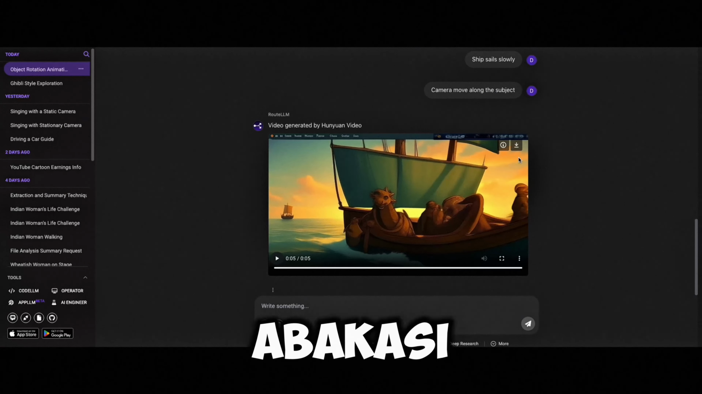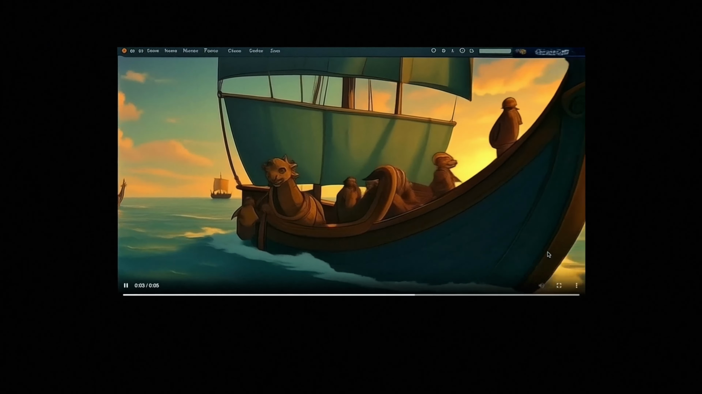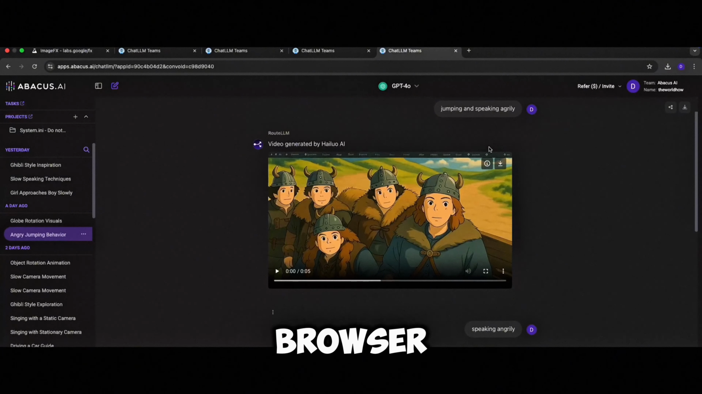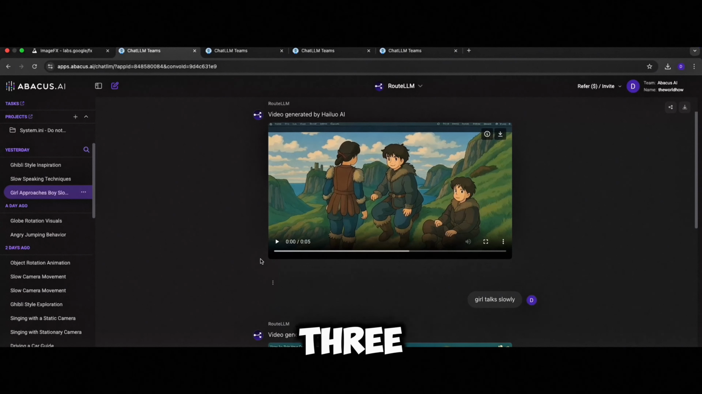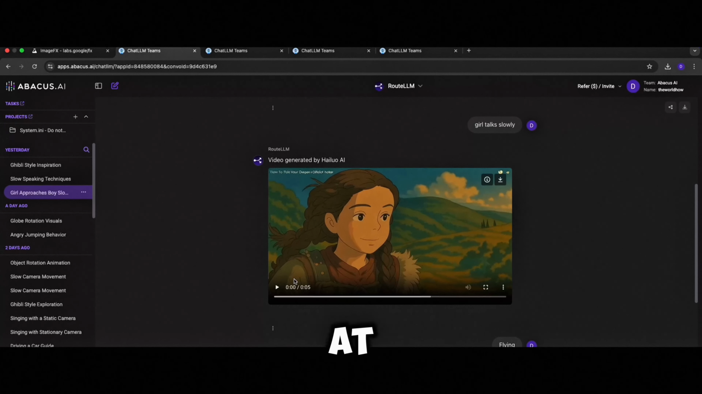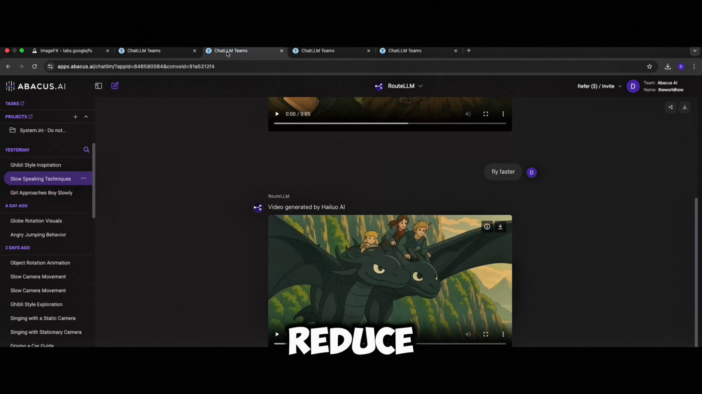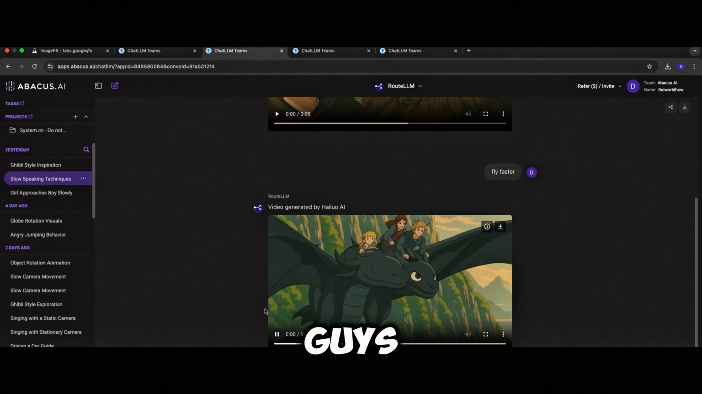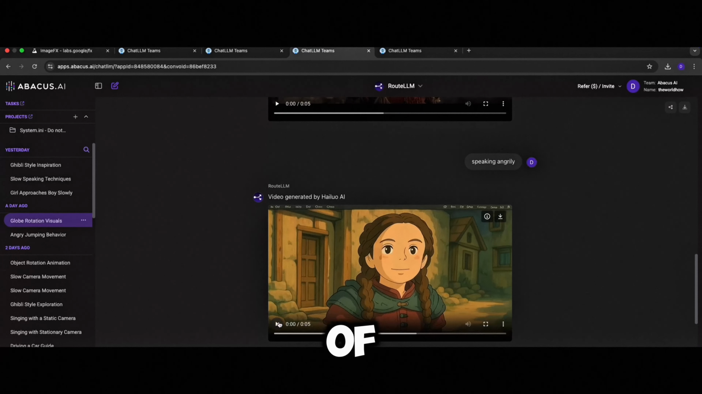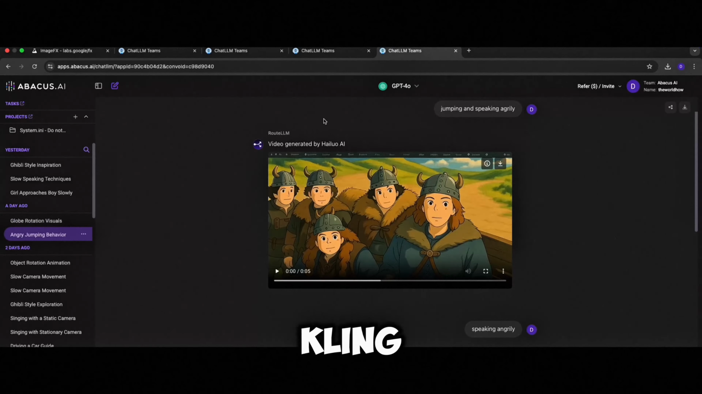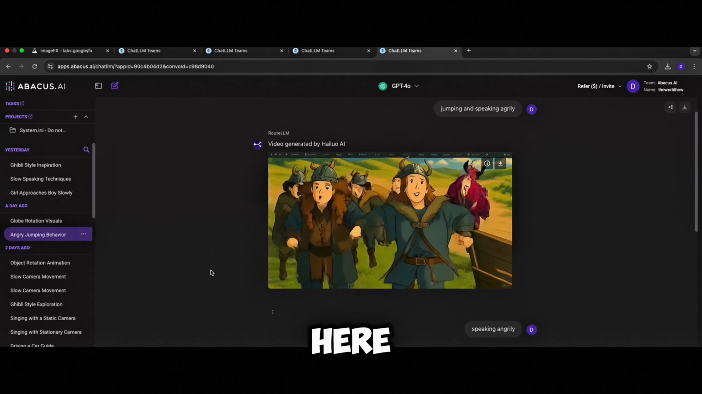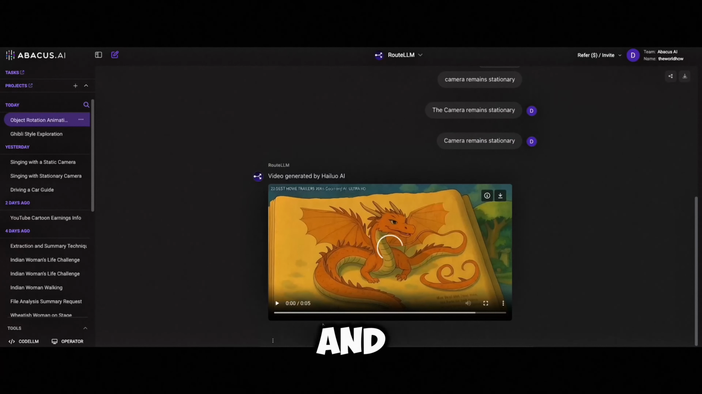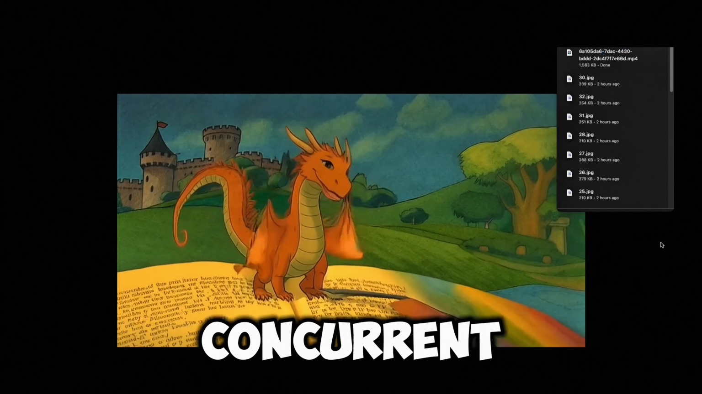And the great thing in Abacus AI is I can open 3 to 4 or even more browsers and submit the video generations at one stretch. So 3 or 4 video generations at the same time. This reduces my production time and I can generate videos much faster. Trust me guys, you will never get this kind of option even in the Minimax or Kling paid version. There you can go for a max of 3 or 4 videos concurrently. But here, open up multiple browsers and push your files to generate concurrent videos.